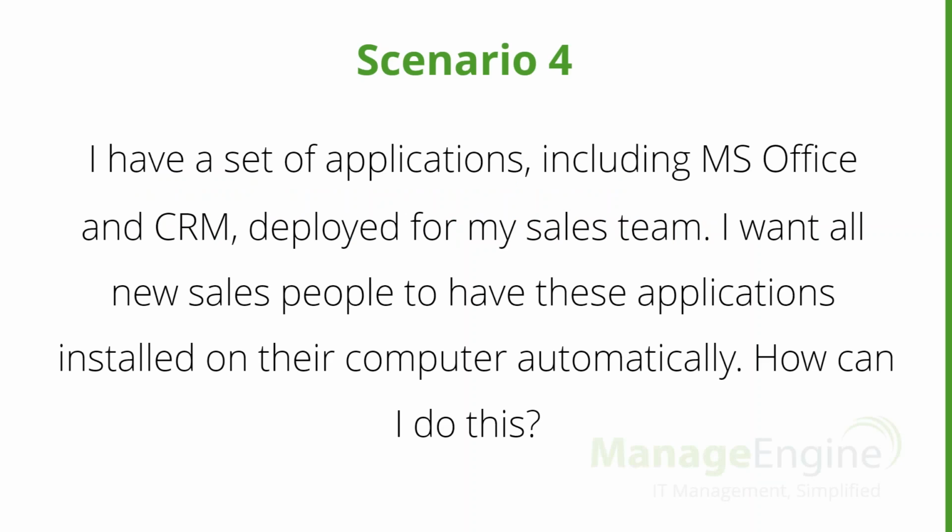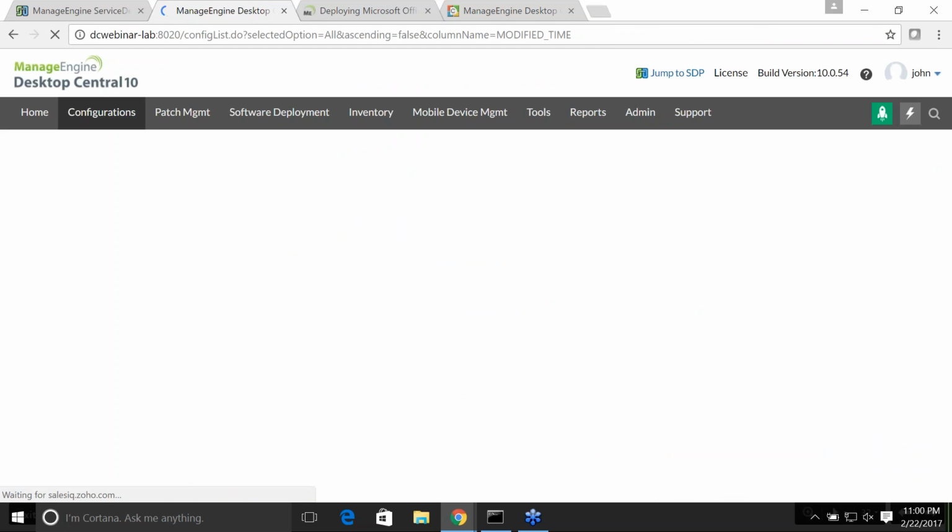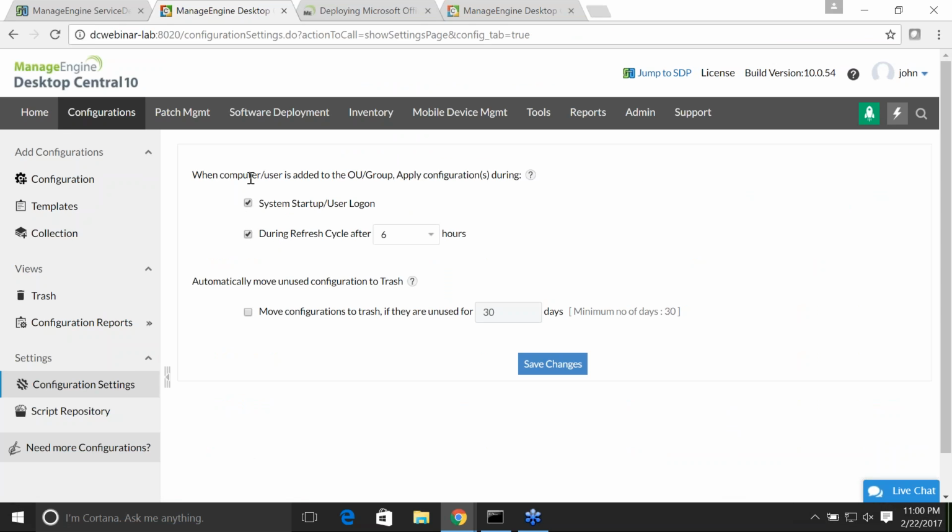Number 4, I have set up applications including MS Office, CRM. I have deployed it to the sales team. When a new machine comes into the sales team, I want to ensure the new machine gets all these packages automatically. I have a certain setting in our product. If I go under configurations, configuration settings, I have an option when a new machine is added to the OU or AD group, custom group, it should automatically get all the tasks previously applied to this group. This ensures even if I deploy any number of tasks, when a new machine comes into this group, it should automatically get all the packages that has been deployed earlier.